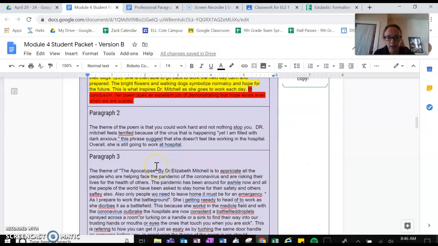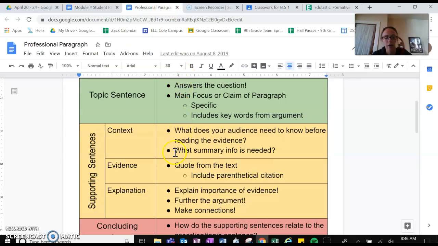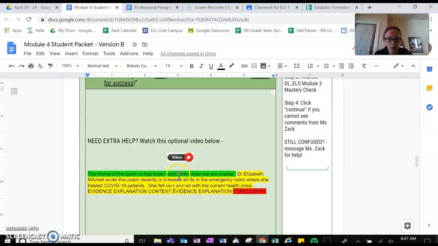If you're completely stuck, remember, you can use this as your paragraph. I've done the first part, the topic sentence and context, right? Now we know we have evidence, explanation. Then we go back and do context, evidence, explanation again, and conclusion. If you look here: evidence, explanation, context, evidence, explanation, and then conclusion.